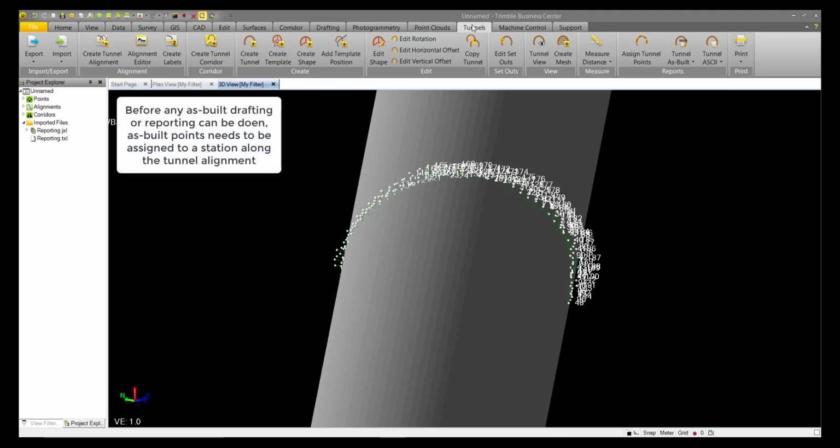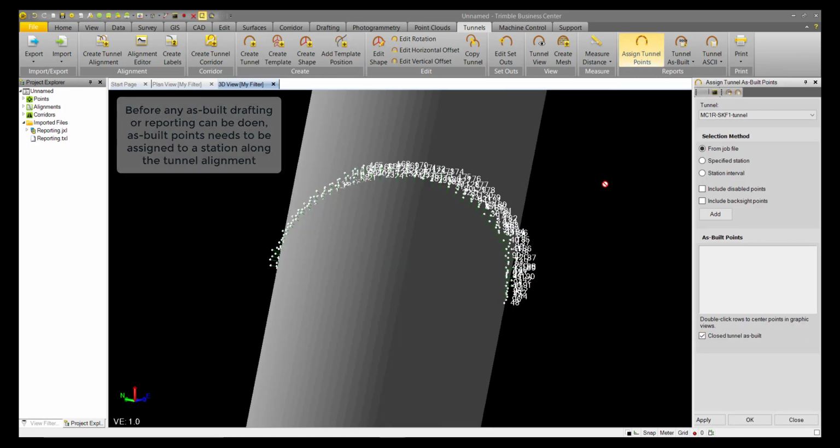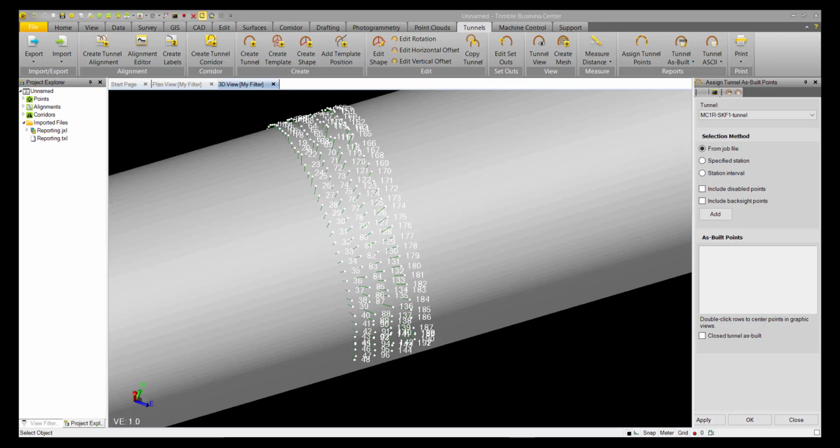So back in our tunnels tab, the first thing we have to do for reporting, as you can see here in the reports group, is to assign tunnel points. What the assign tunnel points command does is it associates every as-built point with a station along the horizontal alignment. This is required for reporting purposes.